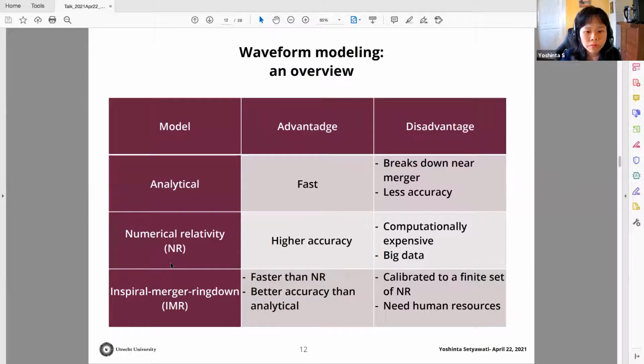So it solves the problem in the inspiral to ringdown regime, and has a better accuracy there. However, it's computationally expensive because it solves the problem numerically. We solve it on a computer cluster or supercomputer, and it also takes a lot of time.